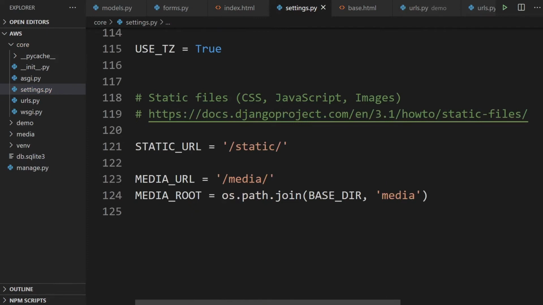So those are the 2 points that we need to create here in the settings file. So here we have 2 settings. Just to cover this quickly then, we have the media root, which is an absolute path, so the OS path, the base directory, then the media, so that's going to create an absolute path to our media folder.